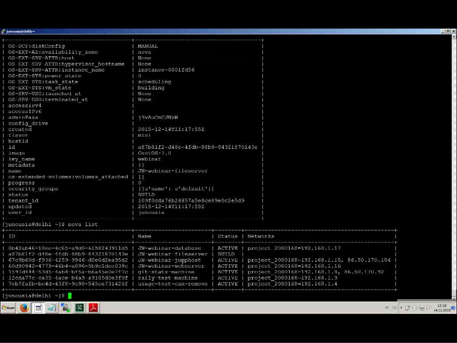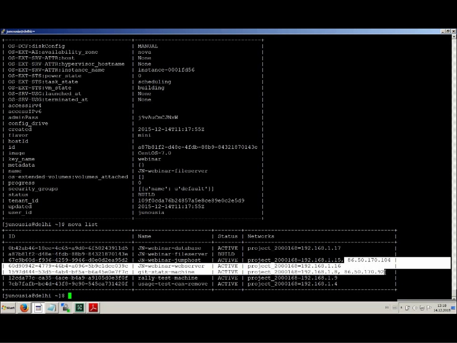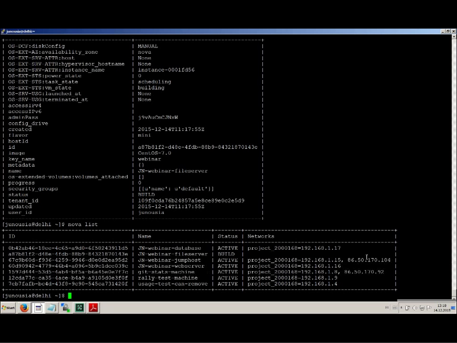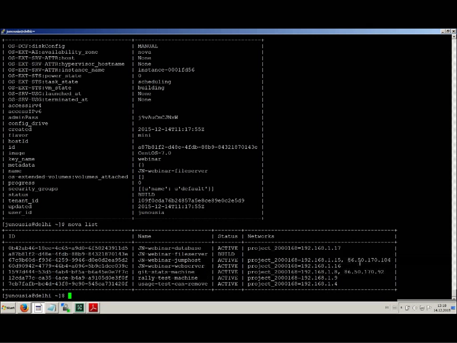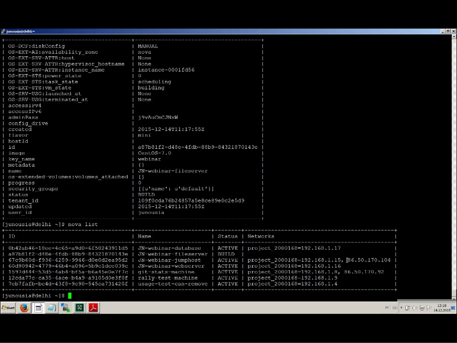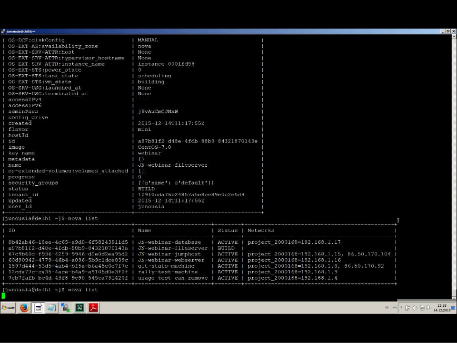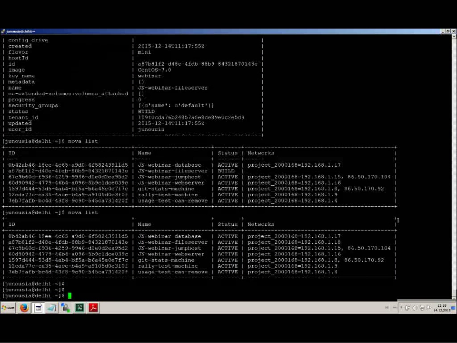So now we already have JN Webinar Jump Host, which has the public IP address 86.50.170.104. And you can also see that here are the two public IP addresses that this project has available already taken into use. So now we're effectively going to use this one to the maximum efficiency by utilizing this jump host and making effective use of our resources before applying for more quota. Okay, so the provisioning of our web server, file server, and database is complete.